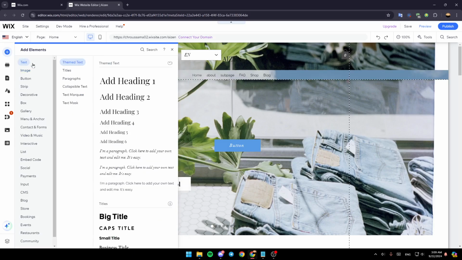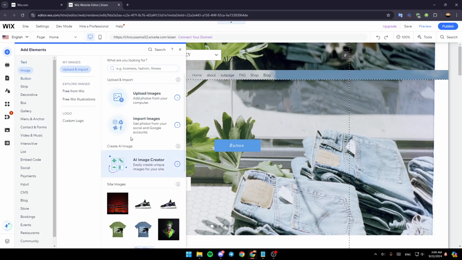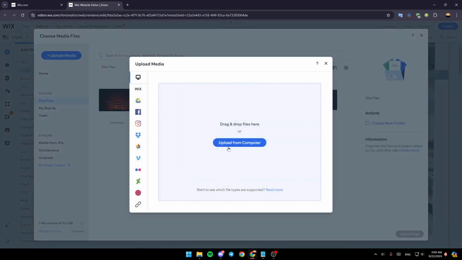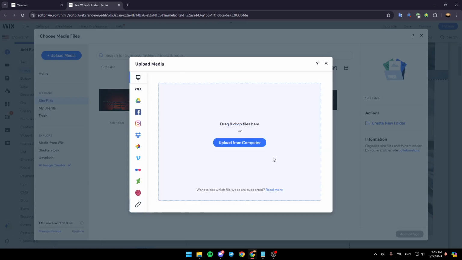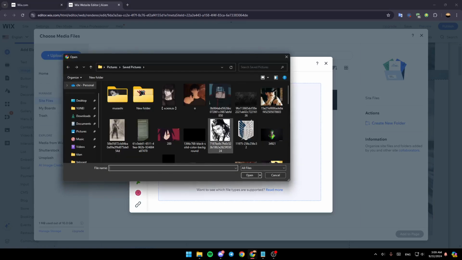So right now, just go to text or to image, sorry, and then go to upload and import. Click on upload images. And then you can either upload from your computer, you can upload this from a URL and so on. So I'm going to upload an image from my computer.